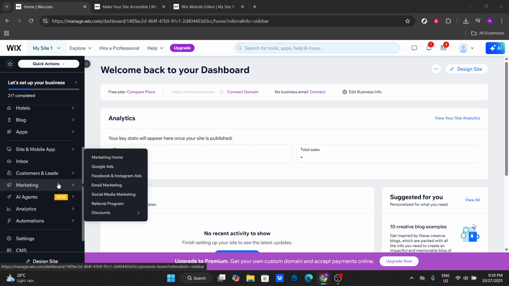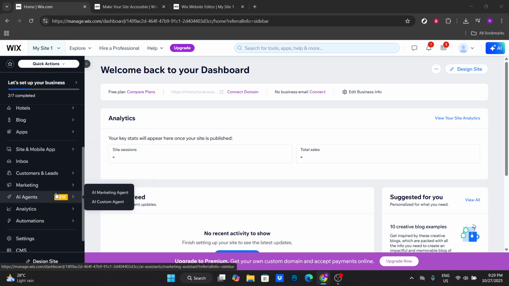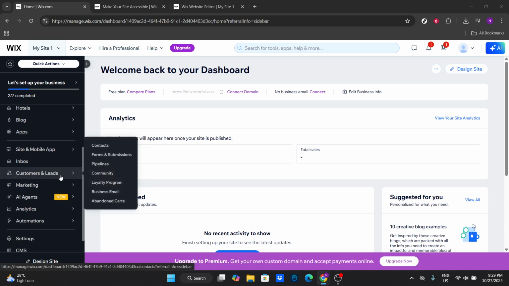After logging in, look towards the left-hand side of the dashboard for a menu. Here, you'll see a section called Customers and Leads. Click on that option. This section acts as a hub for all your customer management needs, allowing you to keep track of your contacts, leads, and any interactions you might have had. Clicking this option will take you directly to a new page dedicated to managing these valuable connections.